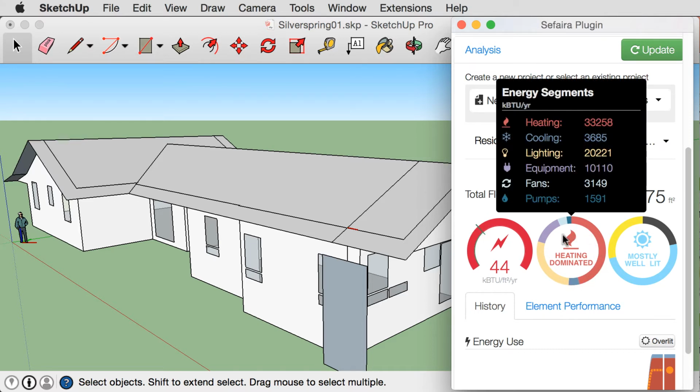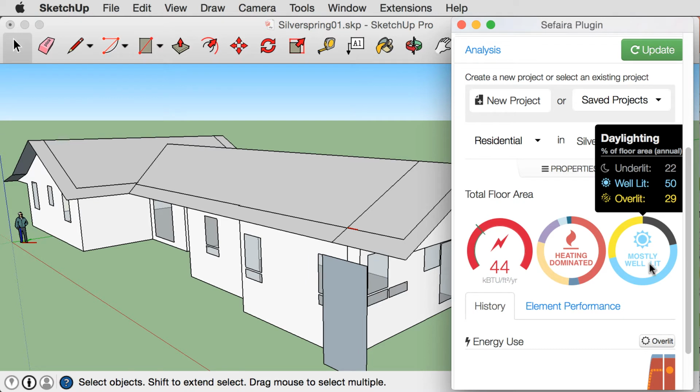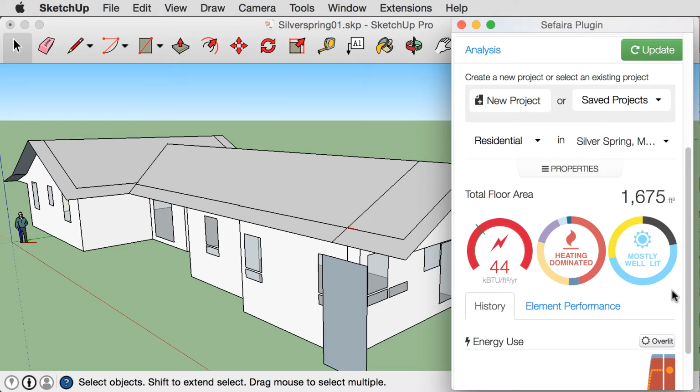You will see the energy segments dial, which tells you how much of that energy is being used for each of these different sectors: heating, cooling, lighting, equipment, fans, and pumps. And then you'll see your daylighting dial, where blue is the best, that's well lit, yellow is overlit, and gray is underlit.